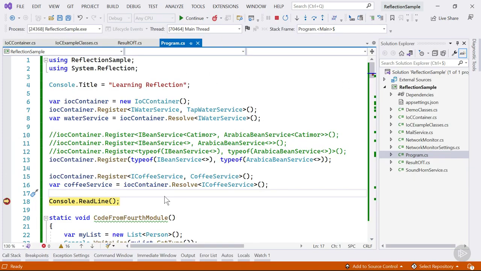And we hit our breakpoint. That seems to be okay. Let's have a look at our coffee service. And it was indeed resolved again. So there we go, this works as expected. Pretty cool, right? Let's check out the module summary.